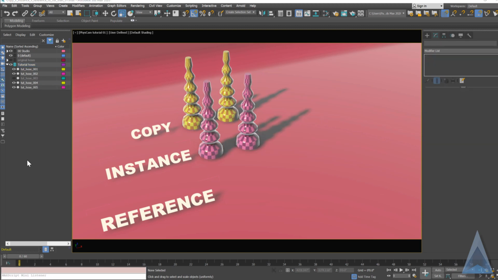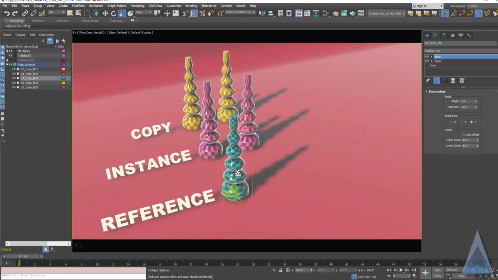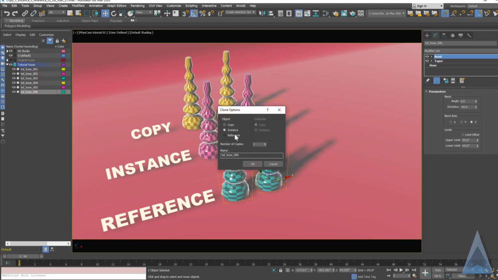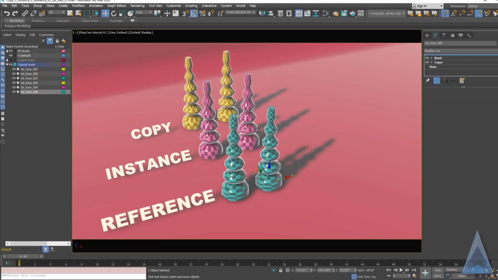Let's take a look at reference. We'll do our shift move. This time we'll hit reference. What's the difference? It looks like an instance, but then there's this new line up here on our copy. Now, what does that mean?